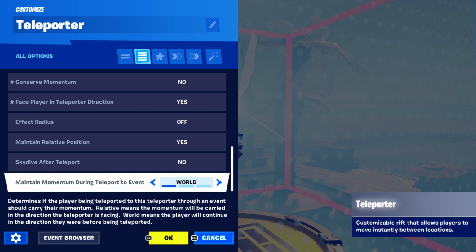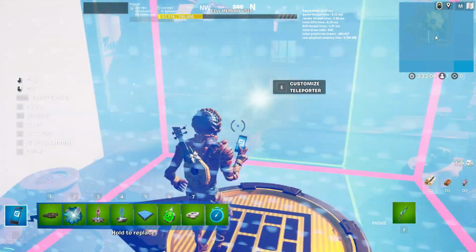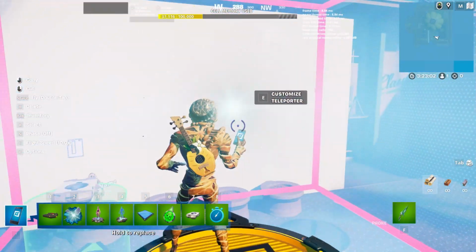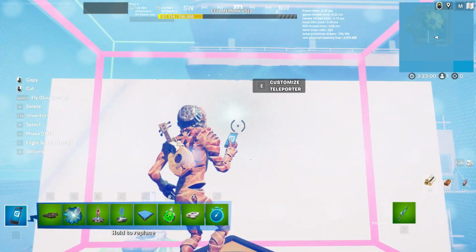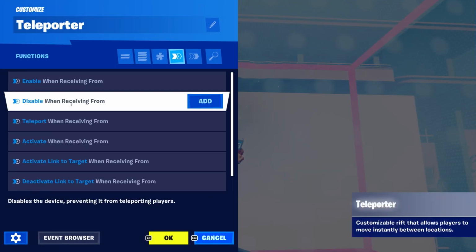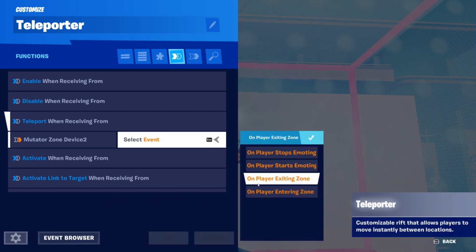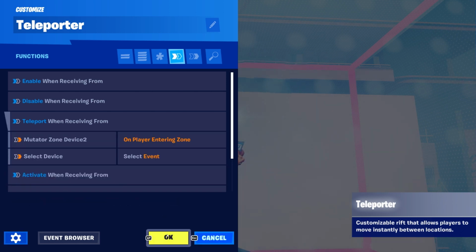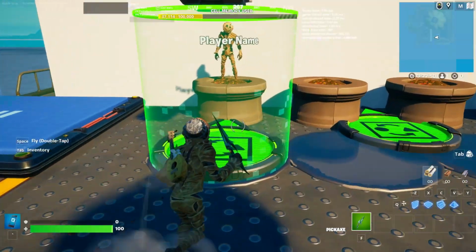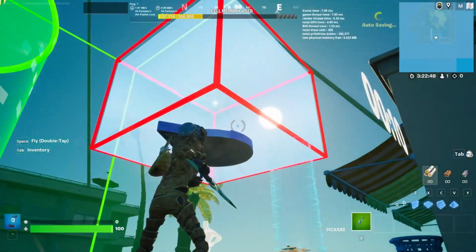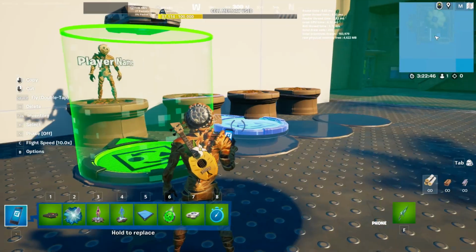Yeah. No, and that's all okay. So with this little line going across here, that means players will face this way once teleported. In here, teleport when receiving from, we're going to go in here, mutator zone device 2, on player entering zone. So as soon as a person touches this, they're going to get teleported up here, and it's going to add 1 score.